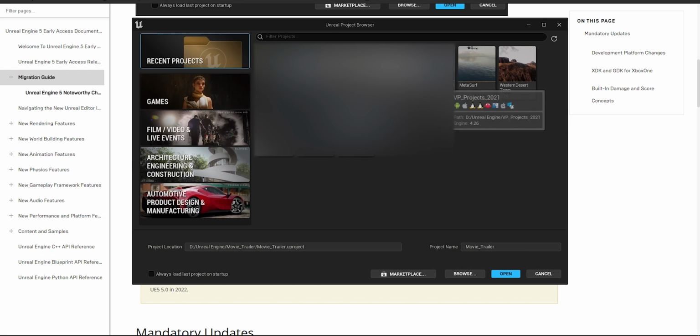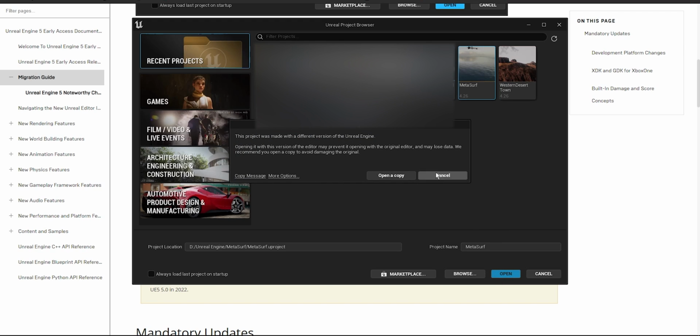So the first thing we can do is open up Unreal Engine 5. Now you just pick the project you want to convert. I'm gonna convert my MetaSurf project, and you just press open. A new window is gonna pop up, and it's just gonna make a copy of your existing project. The good thing is your existing Unreal Engine 4.26 project will be intact.